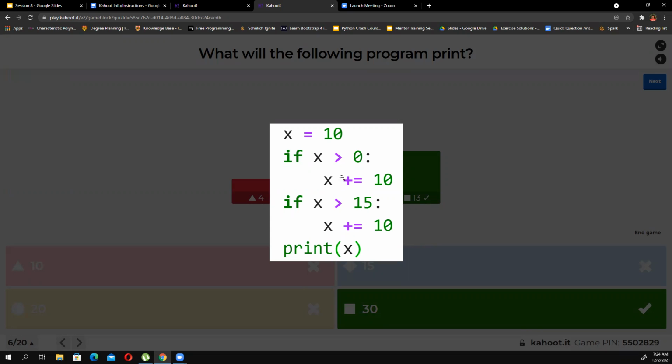first, when x is greater than 0, what we do is we increment it by 10. So 10 plus 10, it becomes 20. And then now the current value of x is 20 over here. So 20 is greater than 15. So since it is greater than 15, we add another 10 to it, and finally it becomes 30. That is the reason why 30 is the correct answer.